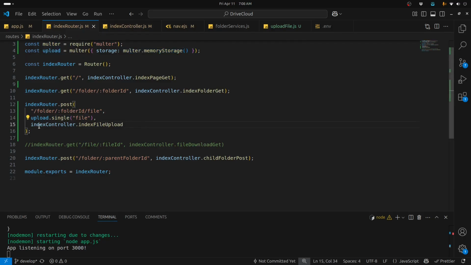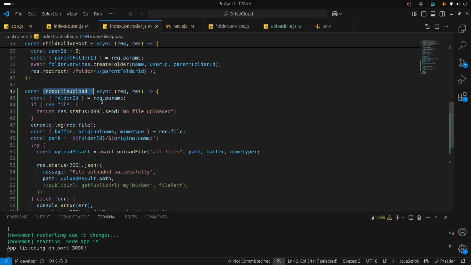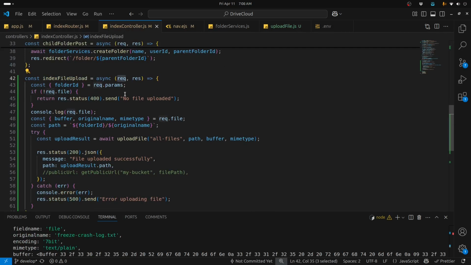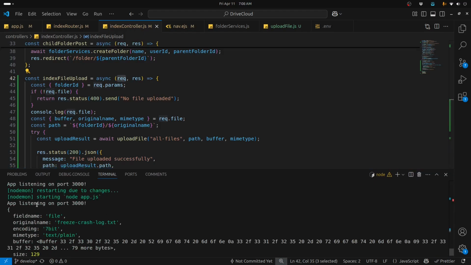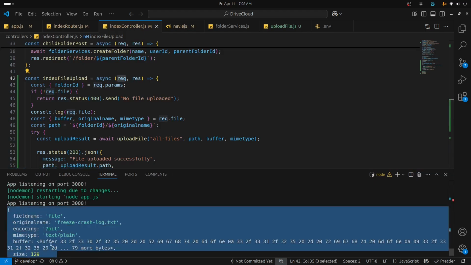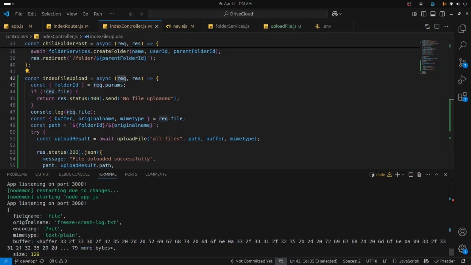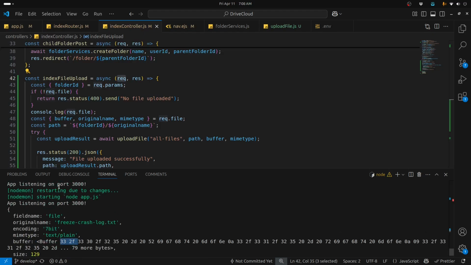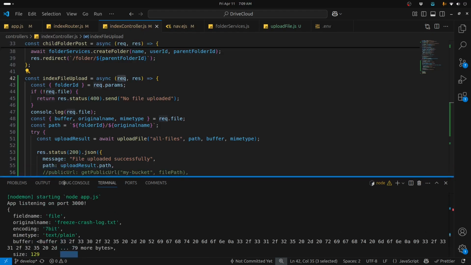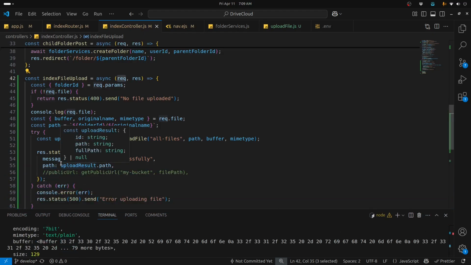So that gets passed down into the index controller file upload over here. Now the file will be stored in the request object because of our Multer middleware. We can see that right here in a console log where it stores it and logs it out. It gives us things like field name, original name, encoding, the buffer, which is the actual file, all that stuff. Then we need to take that and get it uploaded to Supabase.